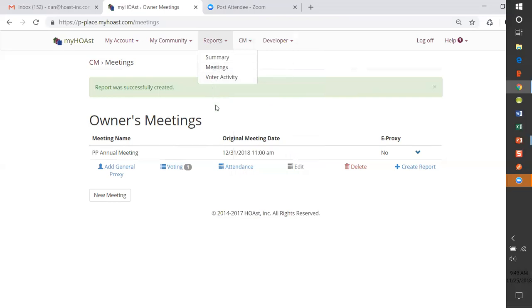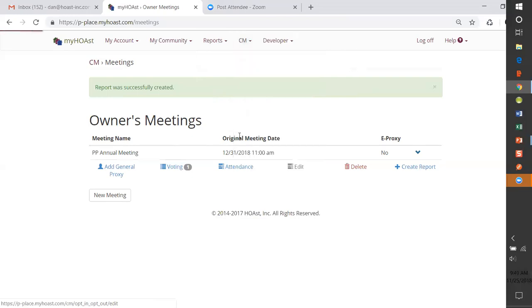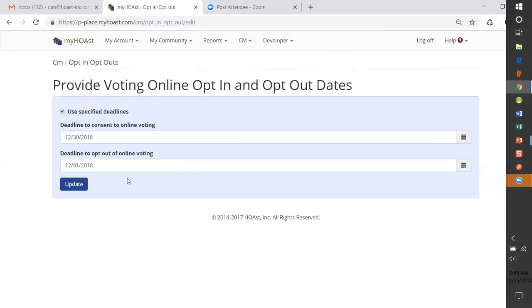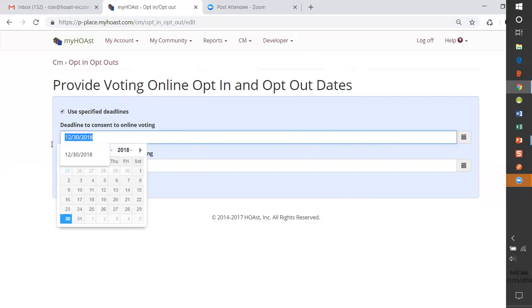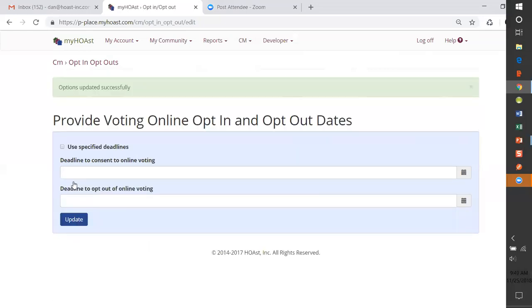The last step, something we need to remember, is we go to the opt-in, opt-out dates and remove these dates. Remember, these dates are deadline dates for opting in and deadline dates for opting out. These dates came from your board resolution. They no longer apply because the meeting is over. So I'm going to just erase all of them, erase the use specified deadlines, and now update.